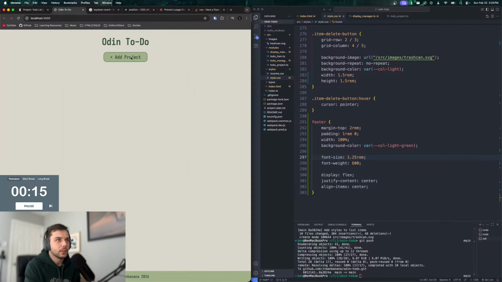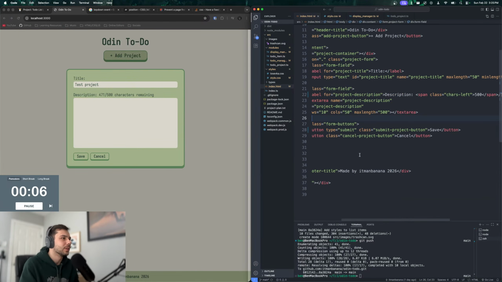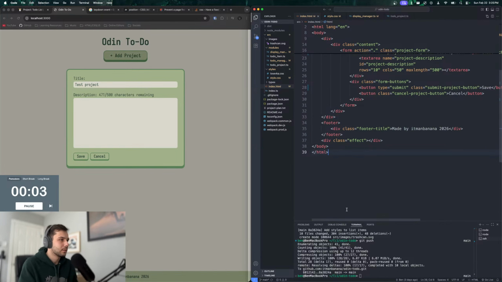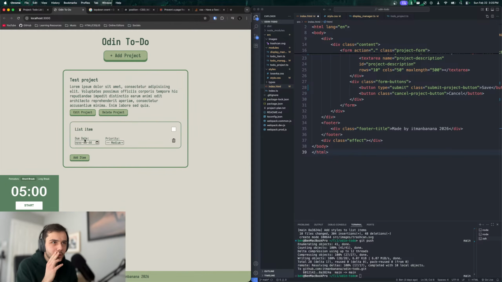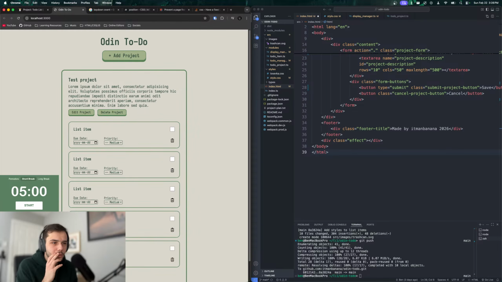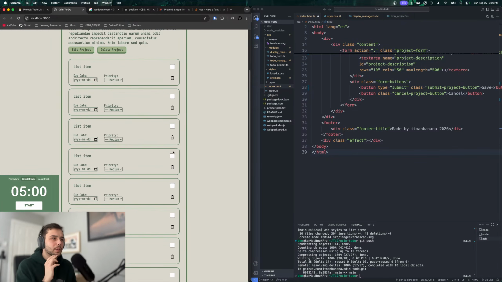And then yeah, now if I delete everything, then test project, and then I can. Oh, that's not what I wanted to put there. Let's get some lorem text. There we go. The characters remaining thing's a little jank, but I don't really care. You can add a bunch of items. A lot of items. Right? We can like check some off.